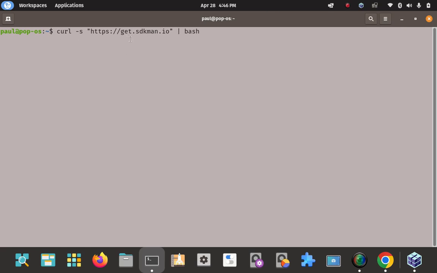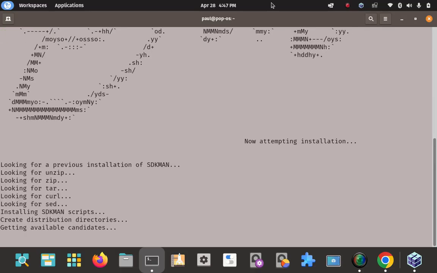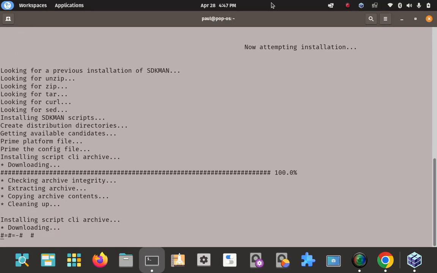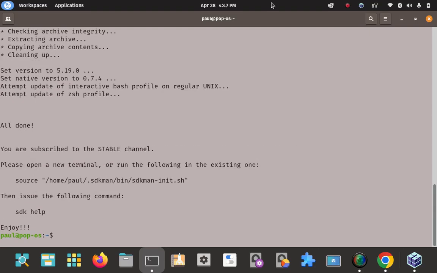Curl will download this .io file for SDKMAN, and then the bash interpreter will run the bash shell script, and it will install the SDK Manager binary in our home folder. Okay, so I'm going to go ahead and hit enter on that, and it's going to download and install SDK Manager. I'm not sure how long it's going to take here. Since I don't already have it installed, it's going to have to go through the process of downloading and installing it. Okay, that was good.